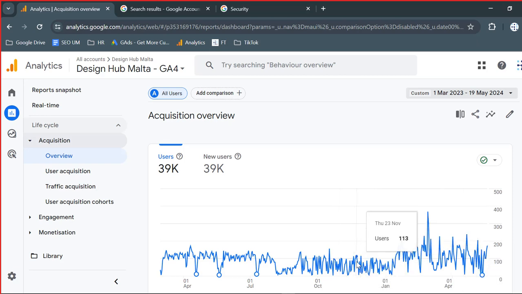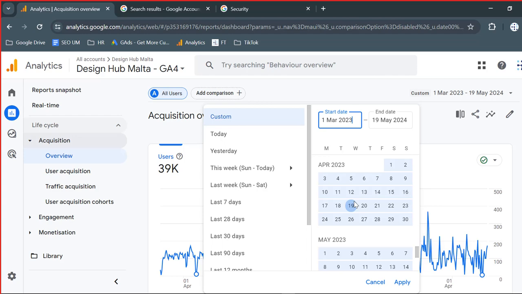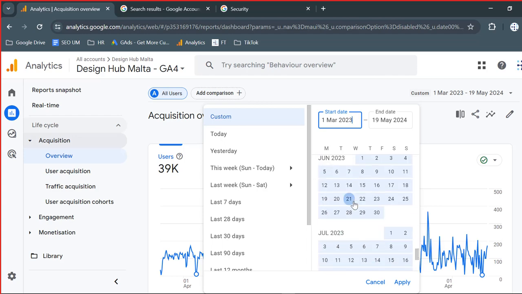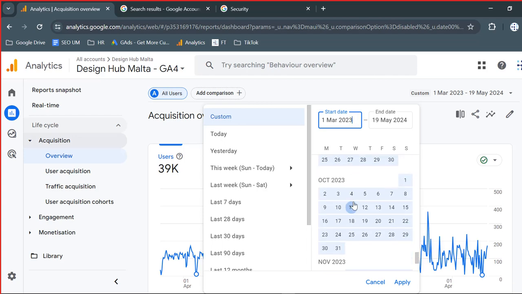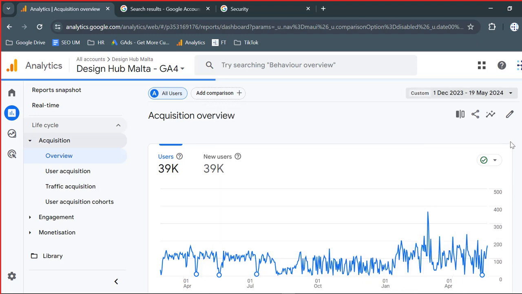So I check now the date. You see, when I go with the mouse over, it shows me a date. So it's here end of November. Then I could take November, December. So I could take the first date of December, until the last full week. Today, apply, and let's see how it looks.